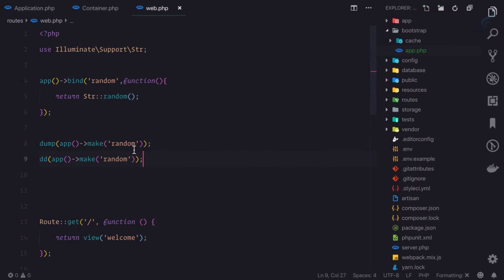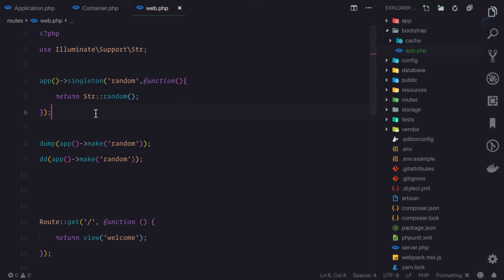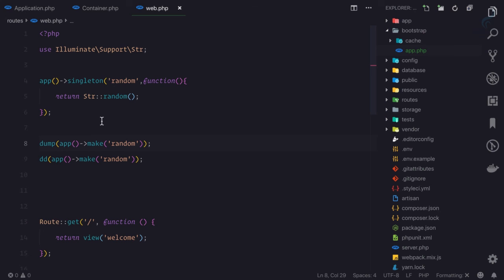Why? Because every time we call this app make, it will execute this function. But if you want to execute it only one time and use it in your project, you just need to say singleton. Singleton means it's just going to run one time, it will remember the result, and then whenever you resolve your binding, it will give the exact same thing. So we will get the same string for both of the resolves. That's because of this singleton, and this is just the difference between binding and singleton.